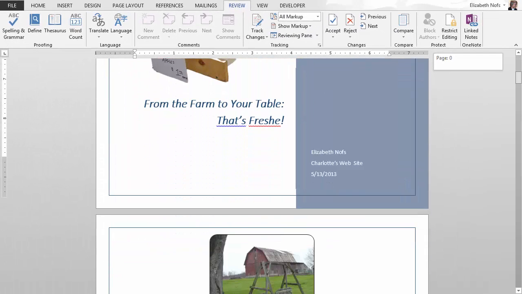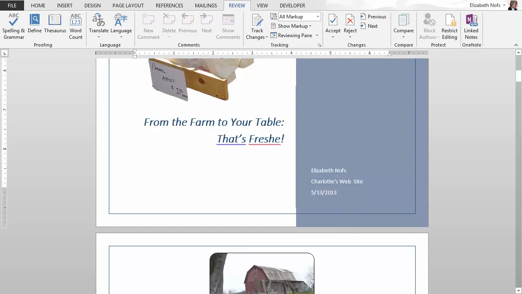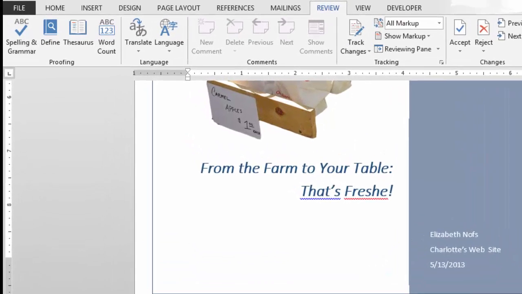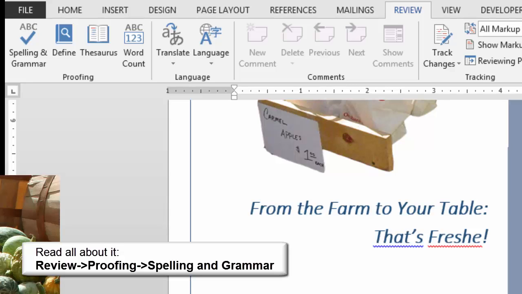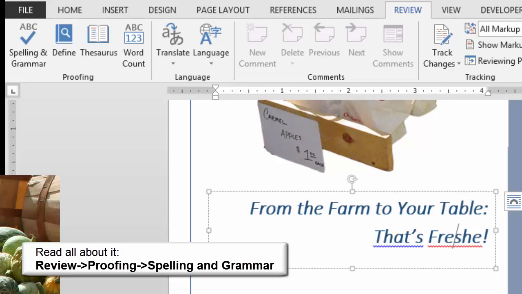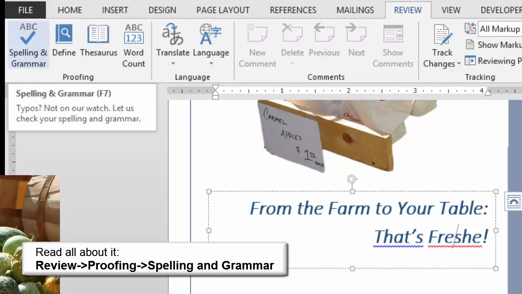Checking the spelling is like getting dressed for work. You really should do it. This sample document has several words which are misspelled. If your document doesn't, please type a word incorrectly and try the demonstration. Here we go. Review, proofing, spelling and grammar.